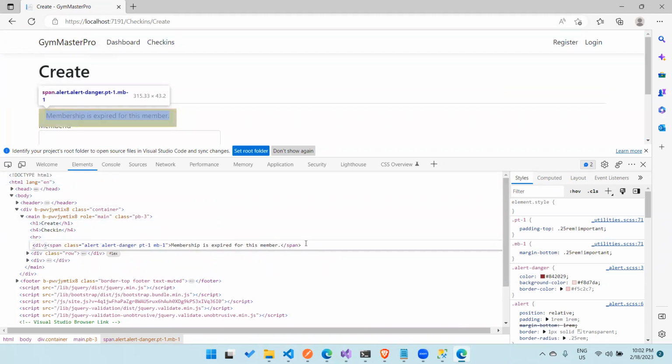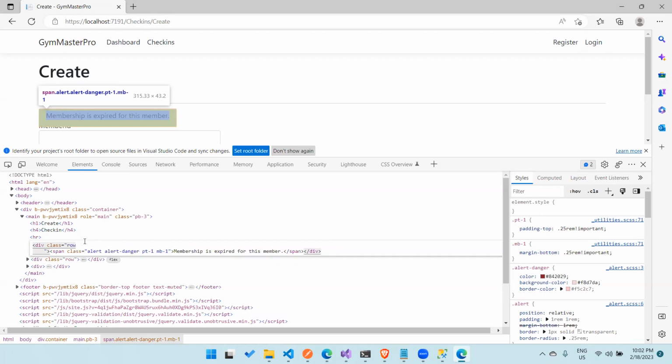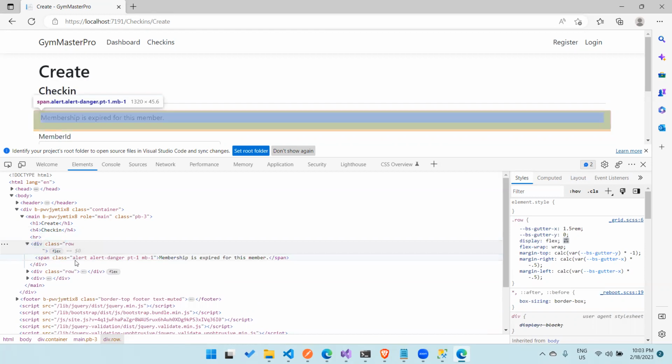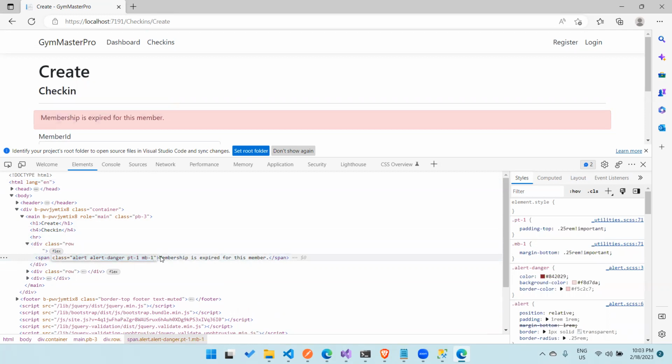Let's call this. We need to experiment. Maybe we need a row. Let's put inside a row. So by default, class is equal to, we put a default bootstrap row. Okay. Oops. So it's inside a row now, and it's working now. So it was expecting a row before.